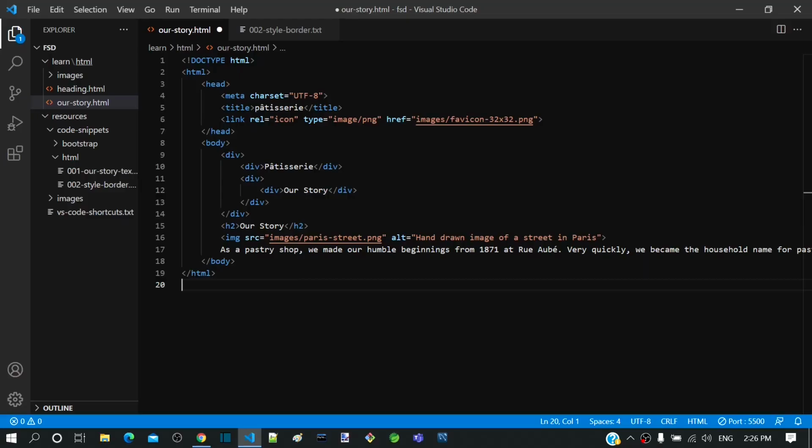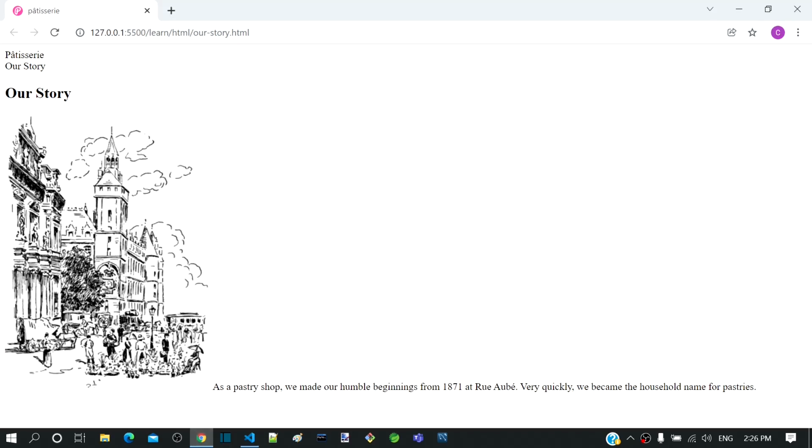After inclusion of the div tags for navigation, I am saving the changes and checking the output in the browser. We can see Patisserie and our story displayed. The div tag does not have any visible representation. Since div tag is a block element, each item is displayed in a separate line. Now we have put in necessary structure in place using div tag so that we can apply styles later. Save the file and check if the result is displayed as demonstrated, then move on to the next video.